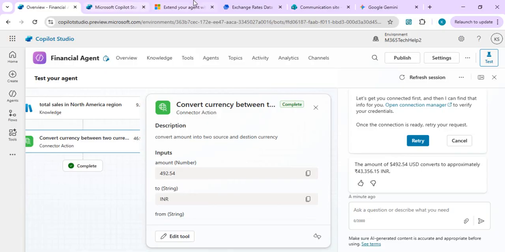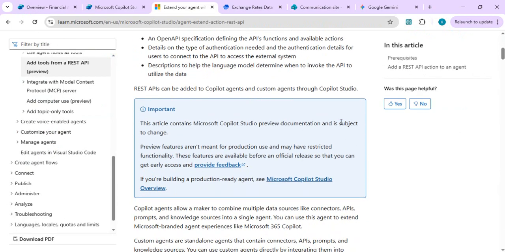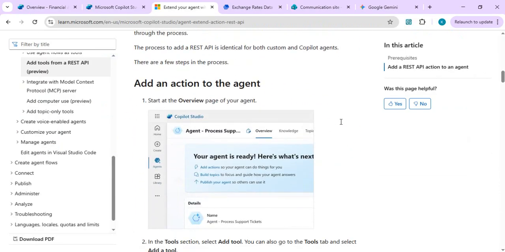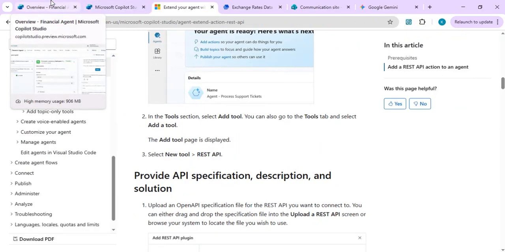You can study that in detail, because it still says preview, but you can very well try that. You can go over this knowledge base on how you can use the REST API calls within your Copilot agent, and you can try building your own use cases.